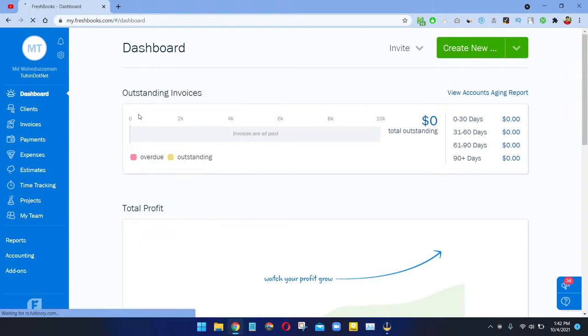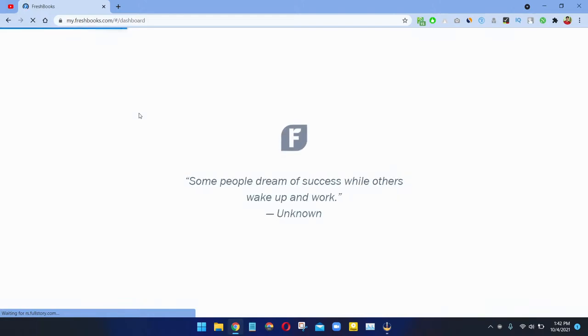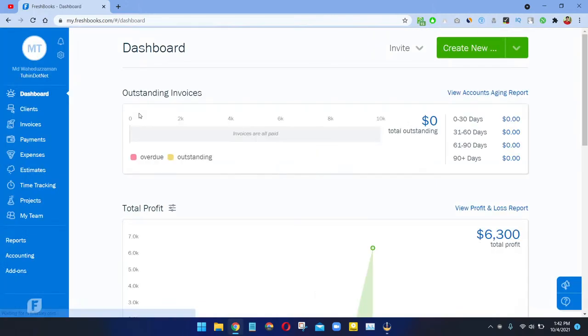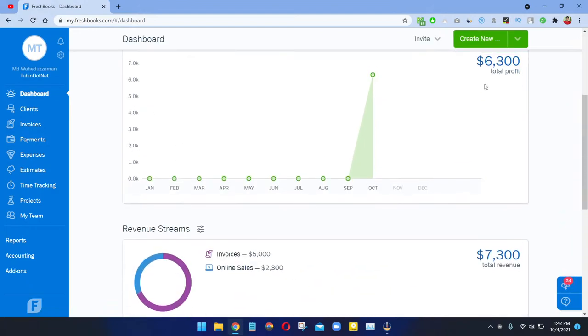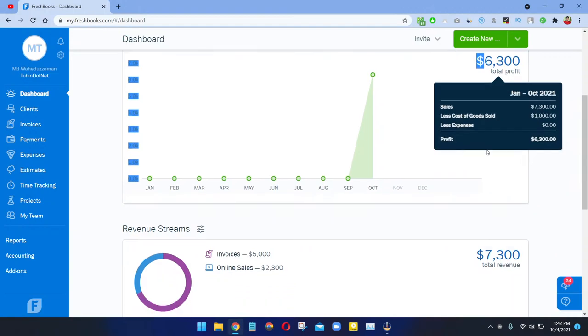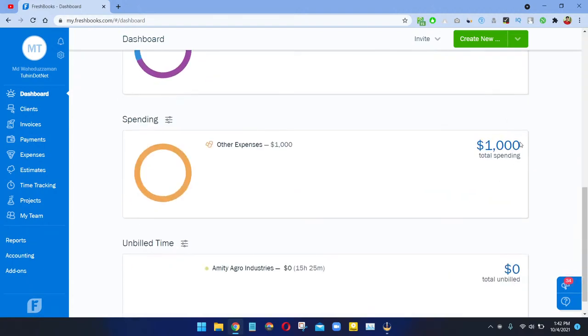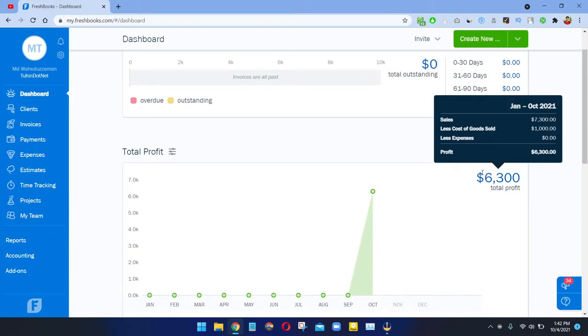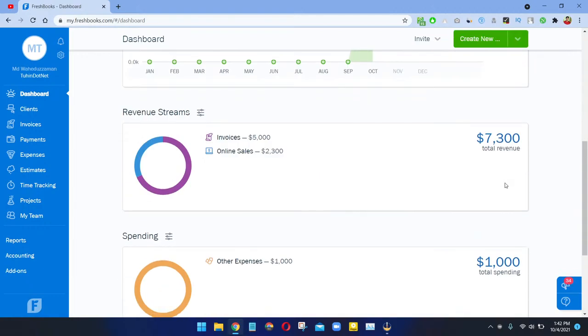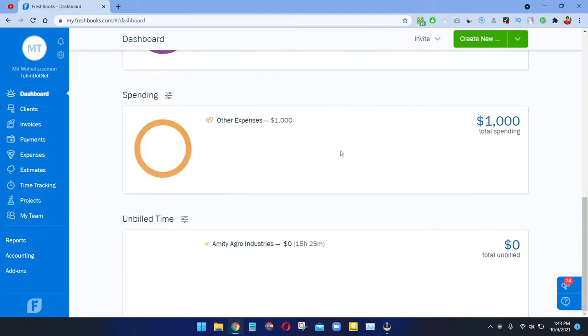Let's reload once again and let's end the video. So as you can see, this is FreshBooks. It looks very easy. There is no complexity in it. It's user friendly, and the user can see anything from his dashboard. Okay, so it's coming up right over here. Total revenue is 7,300, and spending is 1,000, so total profit is 6,300. Not bad. It's showing up in the dashboard.